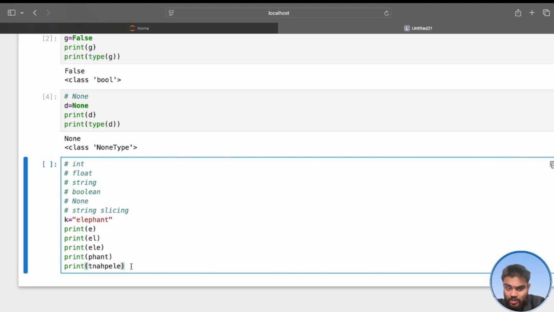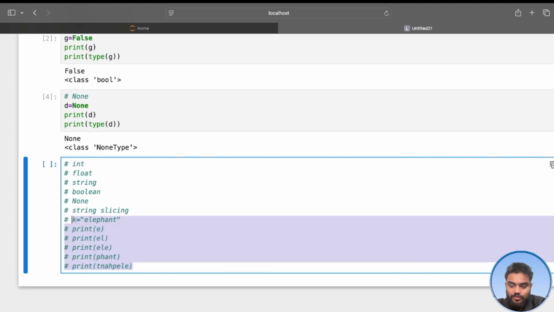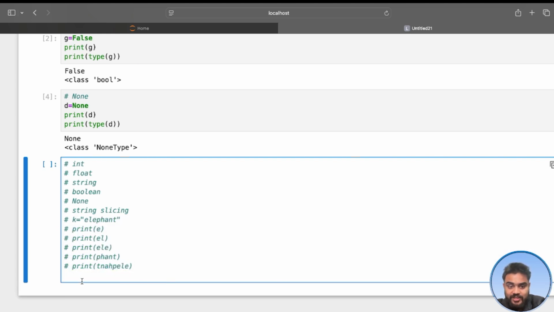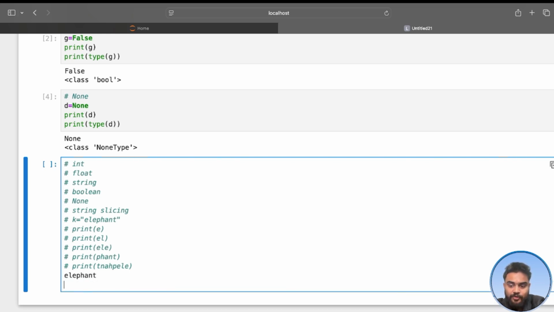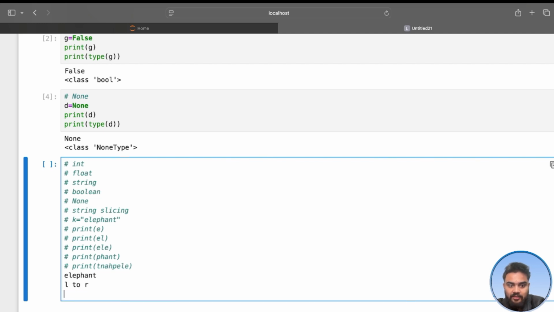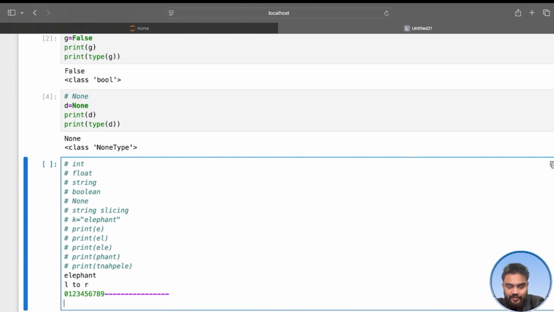Okay, so how can you bring all these things here? For that you are going to use string slicing. I'm going to show you the concept. Suppose you are moving from left to right, the first concept, L to R. The left side starts from e and the right side ends at t. It is going to start from 0, 1, 2, 3, 4, 5, 6, 7, 8, 9 till infinity, goes on and on. These are the index value positions of each alphabet.